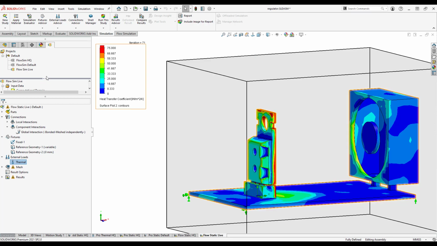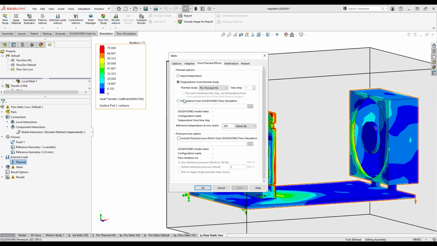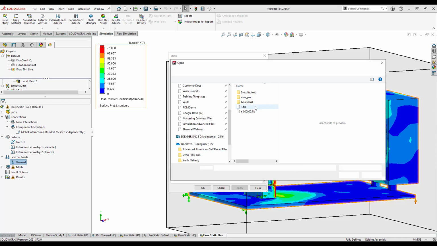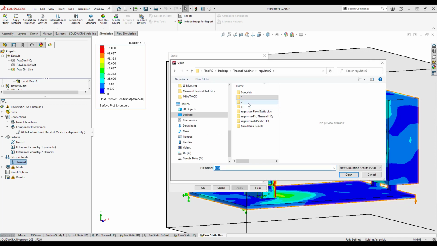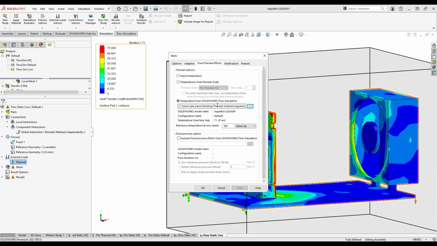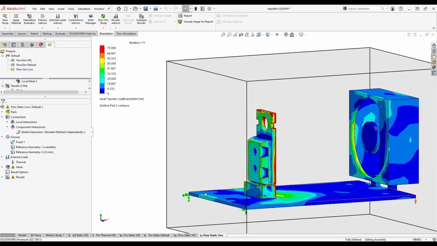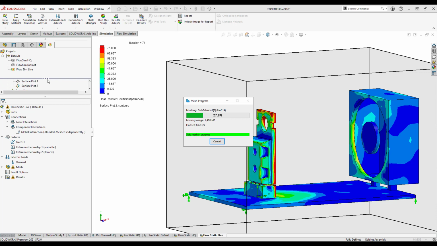I've got to go back and check which results file that is. Okay, so it read it in as this number 2. So go find that number 2 folder, grab that FLD, that's the results file for flow simulation if you're not familiar. Use that same reference temperature, and now we'll just let it rip and see what it does.